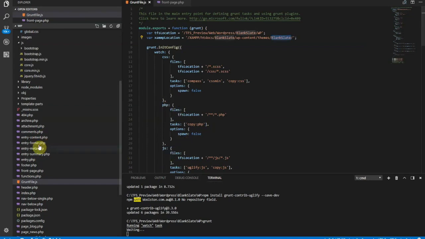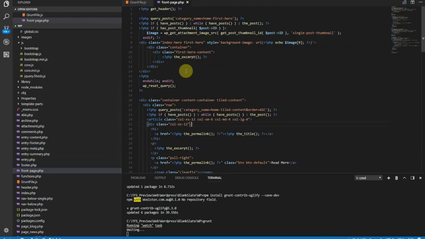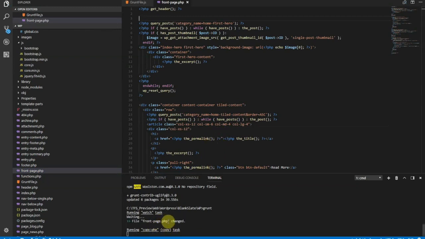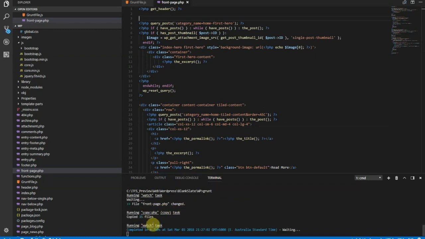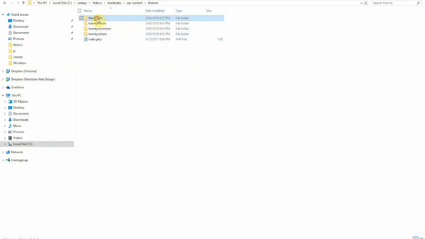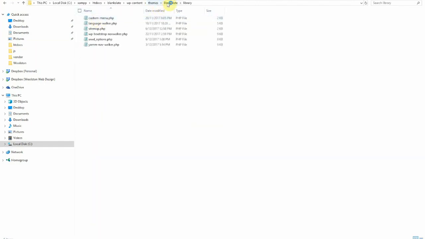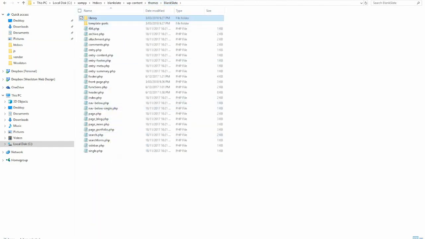So let's make a change to our front page. All we really need to do is put an extra line break in there. Now just keep an eye on the terminal window down here. At the moment it just says that it's watching. If I save that, it detects that there's been a change to the front page PHP file. It's running the copy PHP command. It's copied 35 files, and now it's waiting again. So if I go back to our themes, we now have all of our PHP files, even in the subfolders. Those PHP files have been moved across.